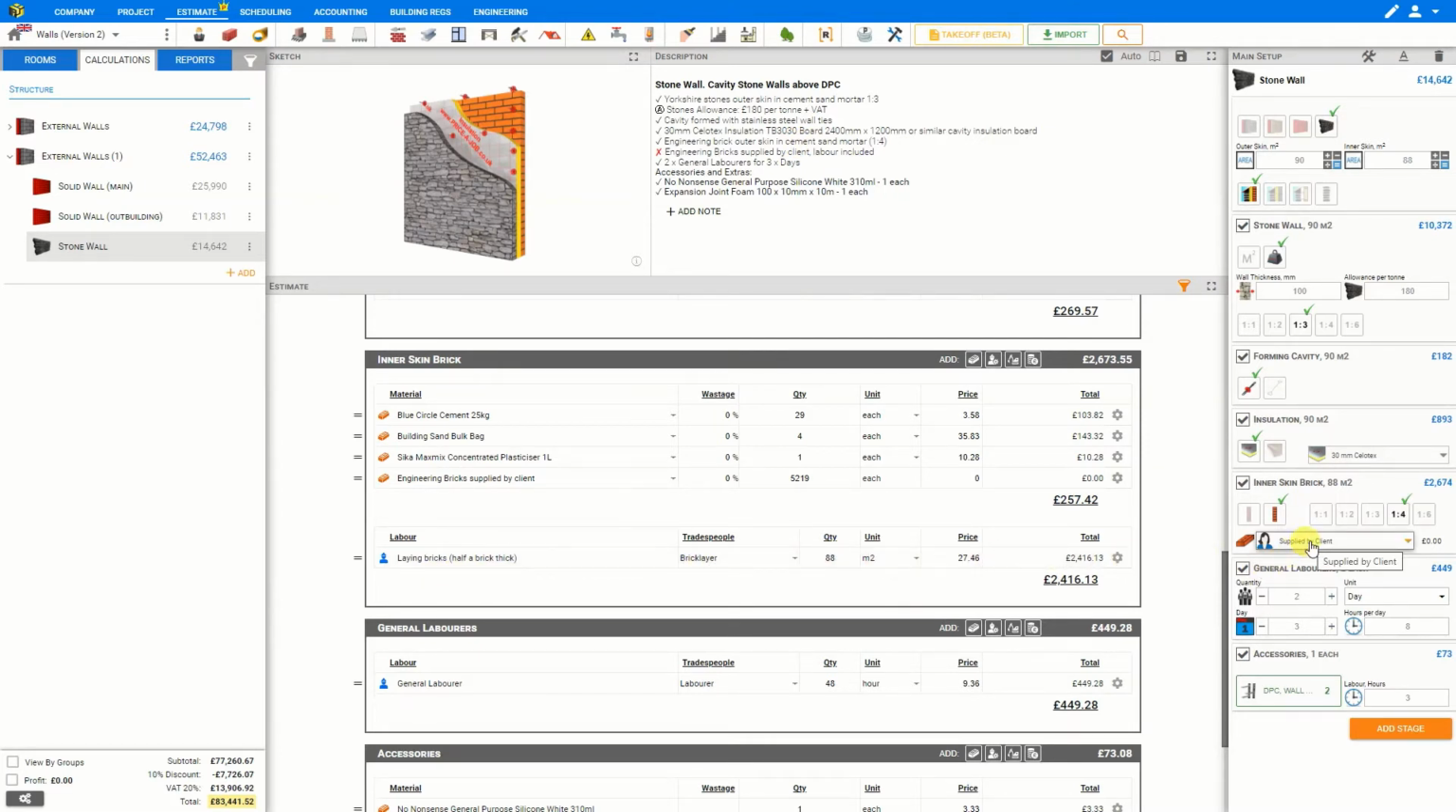If we don't know the brick that we'll be choosing just yet, we can set this to an allowance. PriceJob recommends an allowance of 60p per brick. And if we want, we can override this. Let's say £1 per brick. And this highlights yellow here within the estimate to show an overridden value. We can reset this to its default by selecting the cog icon and resetting it.